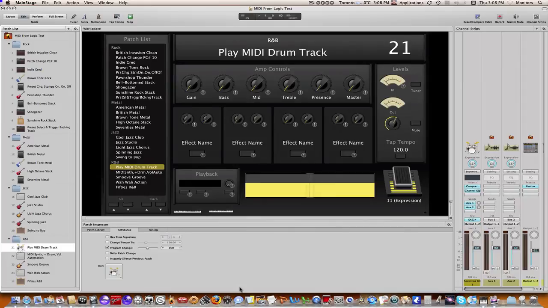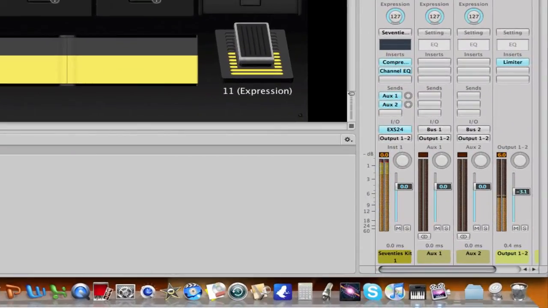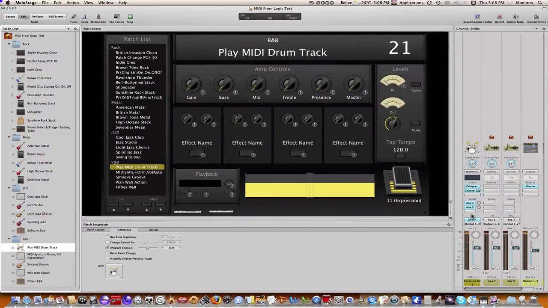And then the next piece is I'm going to queue up a patch that contains a MIDI drum track. So the software instrument is within Mainstage here. And then you'll hear that MIDI sequence coming in from Logic to Mainstage, playing through the EXS24 within Mainstage here.